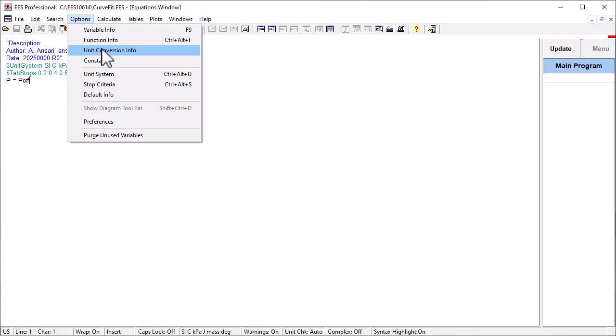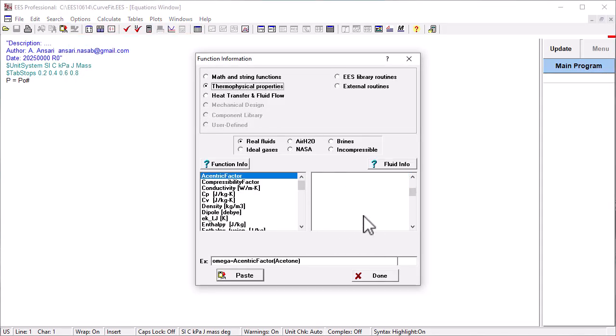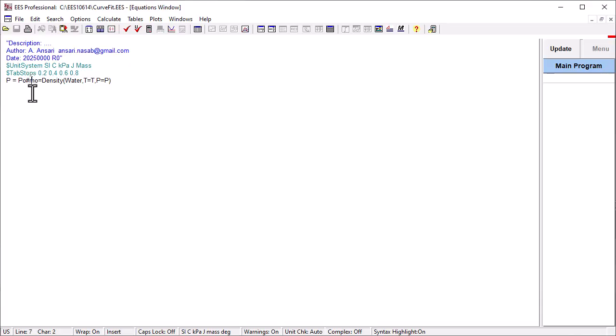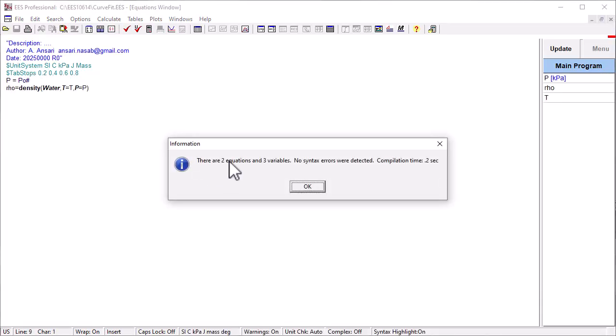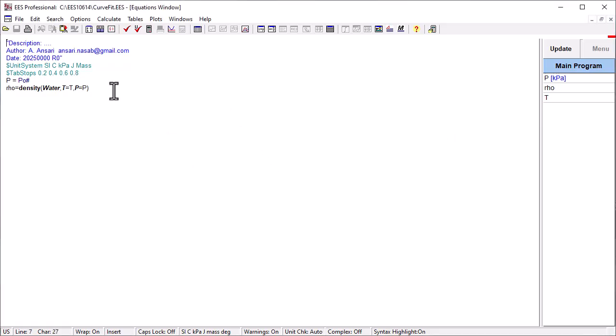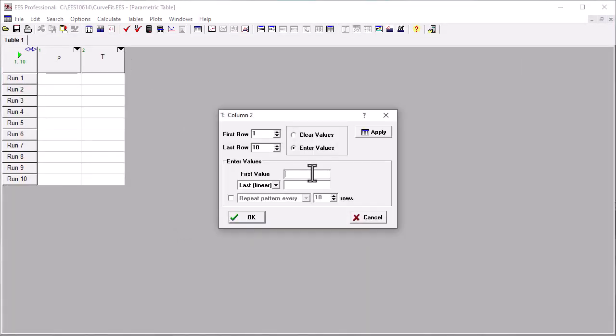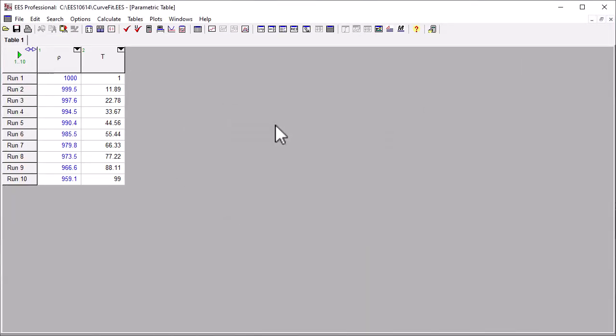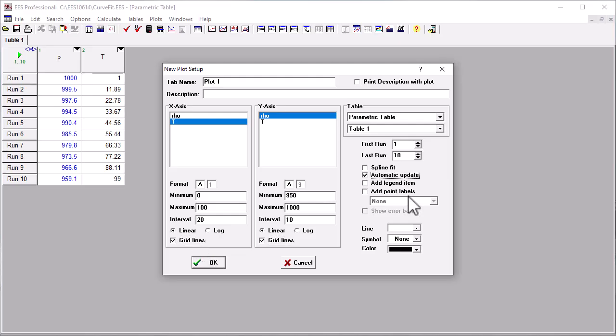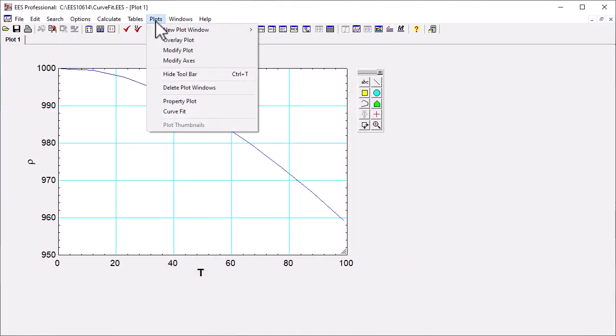Tip: always pay close attention to units. Dimensional errors are a modeler's worst nightmare. Since temperature is our independent variable, the system isn't solvable yet. We have one more unknown than equations. This gives us 1 degree of freedom, allowing us to build a parametric table, then input temperature values and calculate corresponding density values. Next, we'll plot the data, and from the plot menu, select Curve Fit.